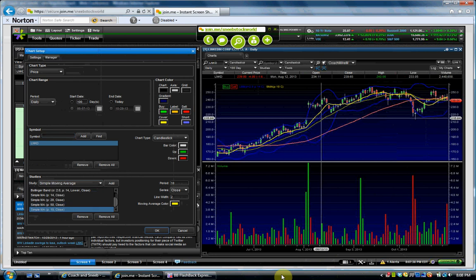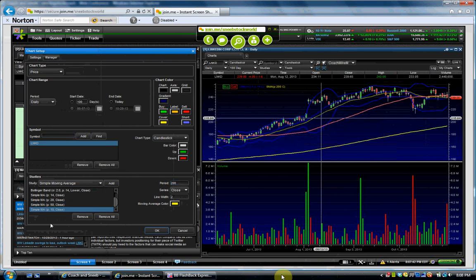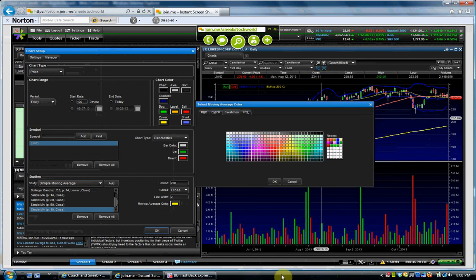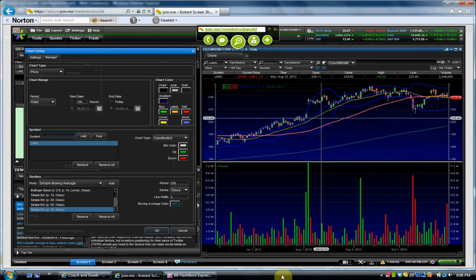And the other moving average I use is a 200. In all of my charts, you will see the 200 moving average is always this teal color. And there we go.